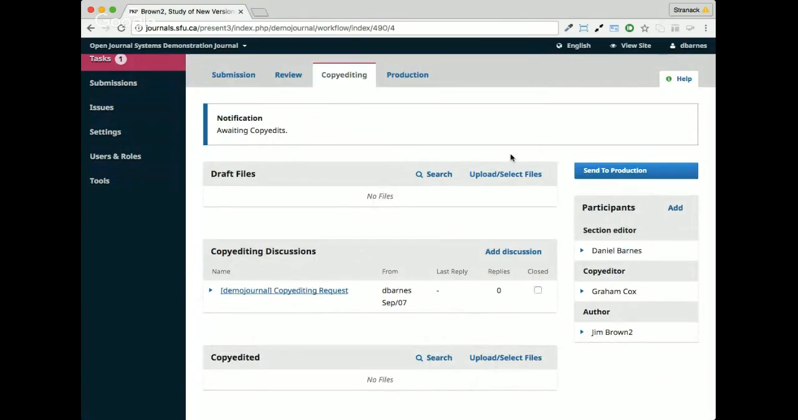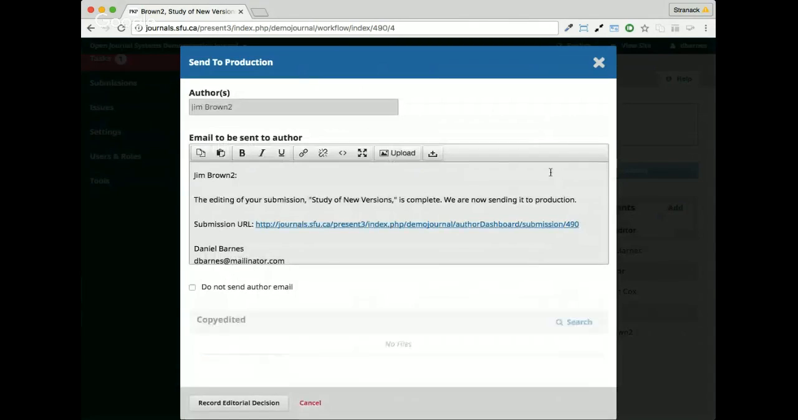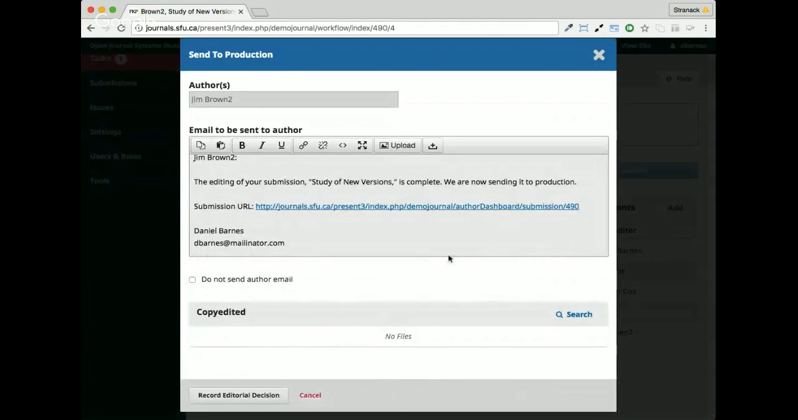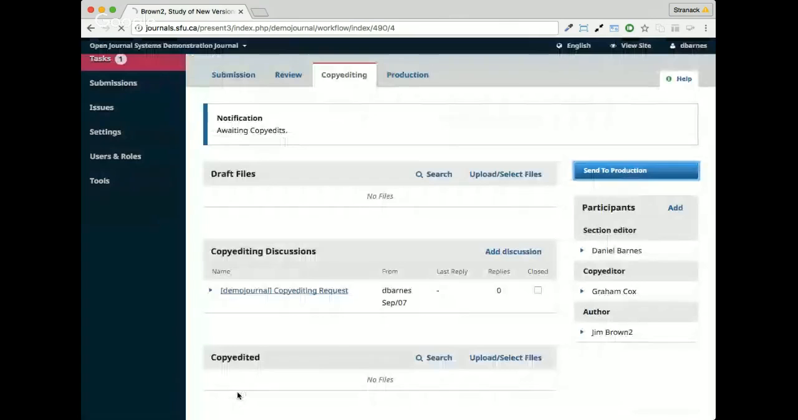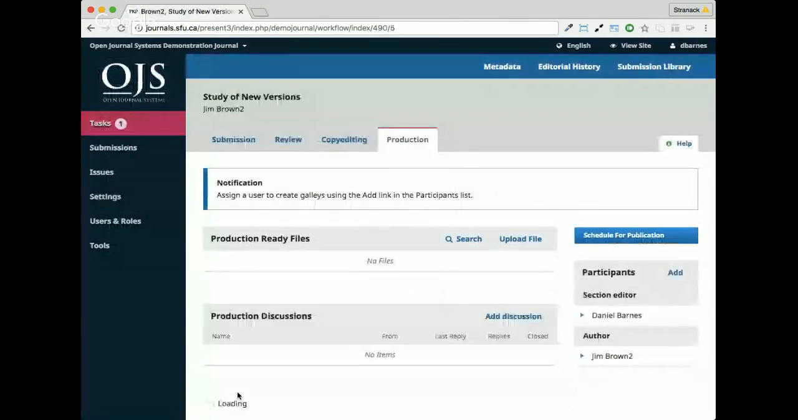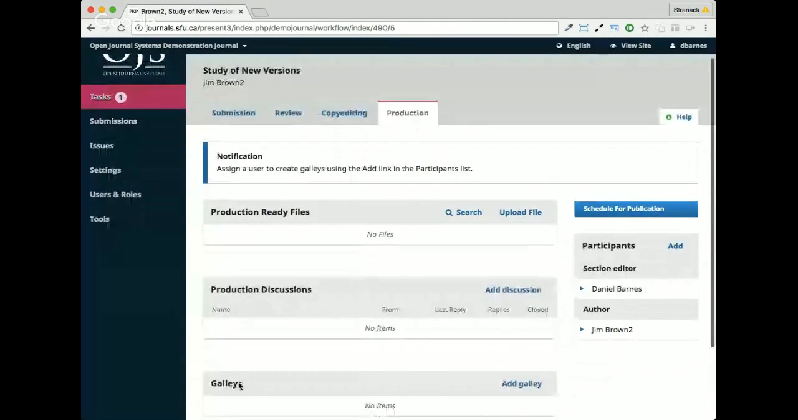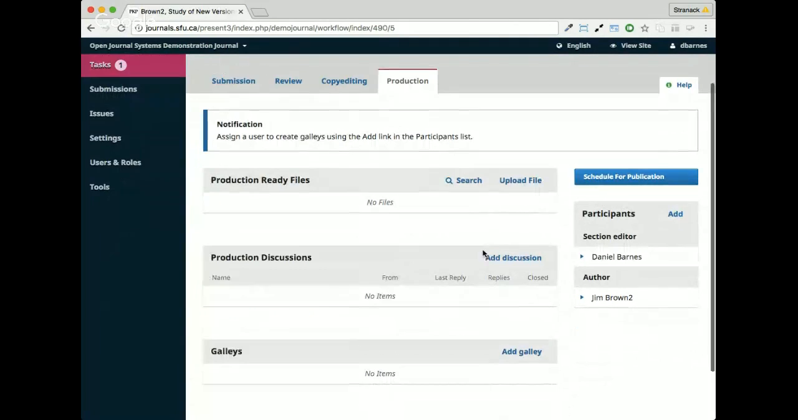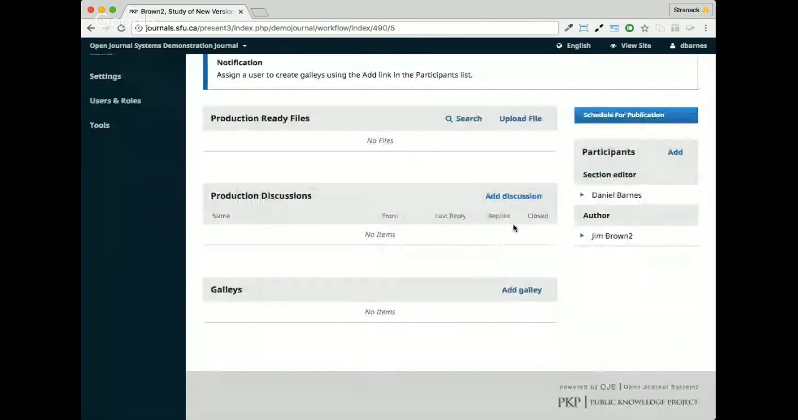Once Graham does his work, this would then move on to production. Again, we've got an email that comes up. We could hit record editorial decision. And that moves it on to production. And in the same way that we added a copy editor, we could now add a layout editor who would have some discussions with the author, have some discussions with the editor, and then upload the galleys. I'll quickly show you what that would look like.